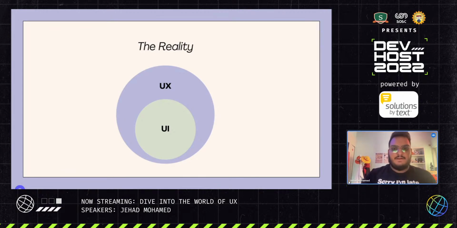So I'll continue. Basically, what I'm saying is it's not UX versus UI always, because the idea being that UI is a part of the whole UX process.